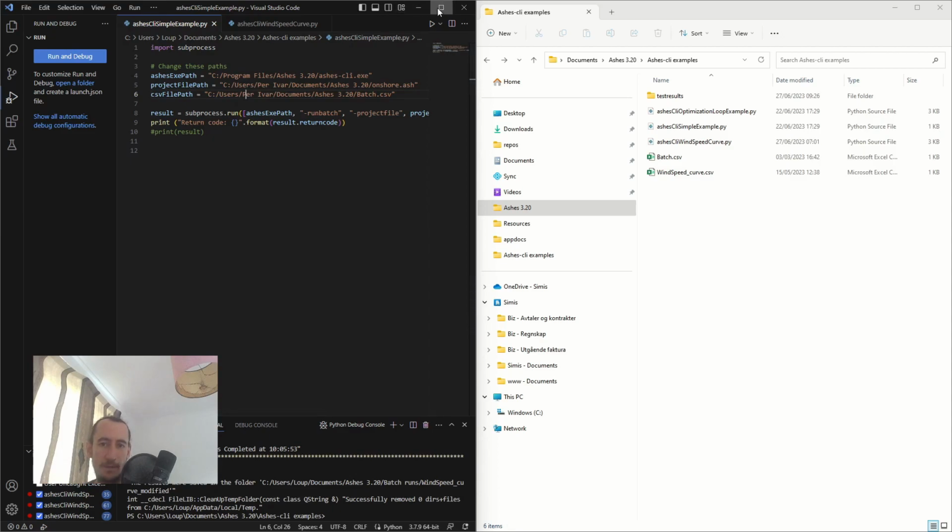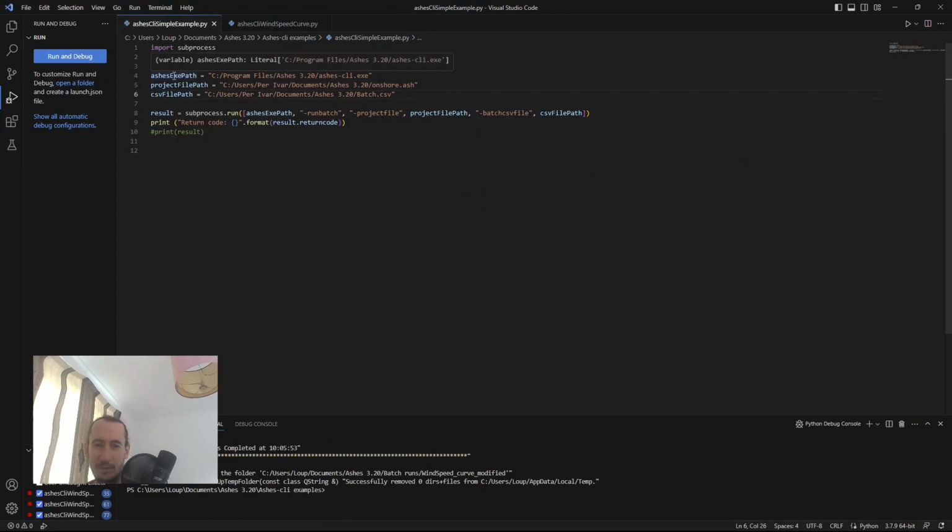I can go through it quickly, but basically you need to know where the executable for Ashes CLI is, and by default it's going to be here, Program Files, Ashes version number, and then Ashes CLI. You need to say where the Ashes file is. So this is the default file, right? This is the base file that is going to be modified by the CSV file. So this is the base Ashes model.